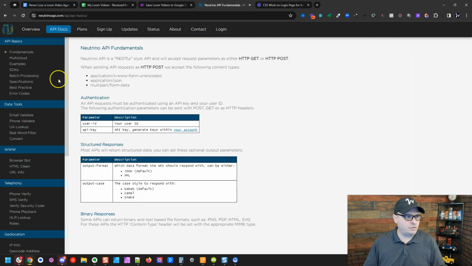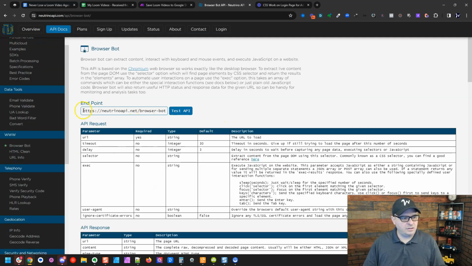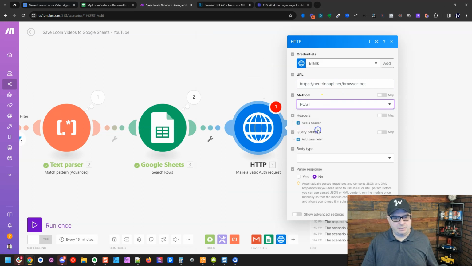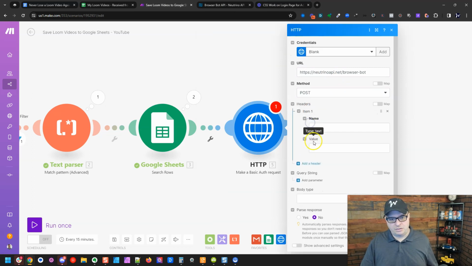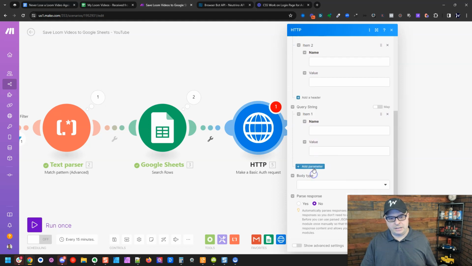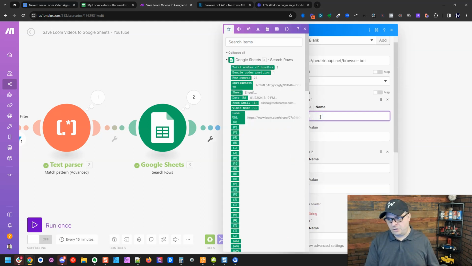We go over here to the API docs, we go to Browser Bot, and here is the URL that we're going to want. We're going to copy that, go over here and paste. We want this to be a POST. And we have two headers and two query strings we're going to add here. Our headers are user ID and API key.